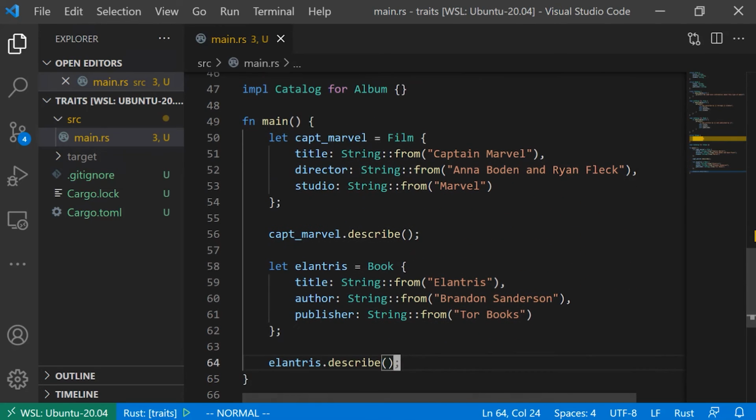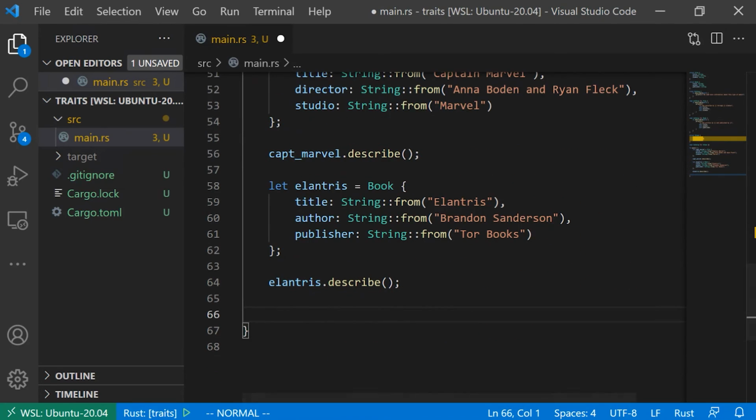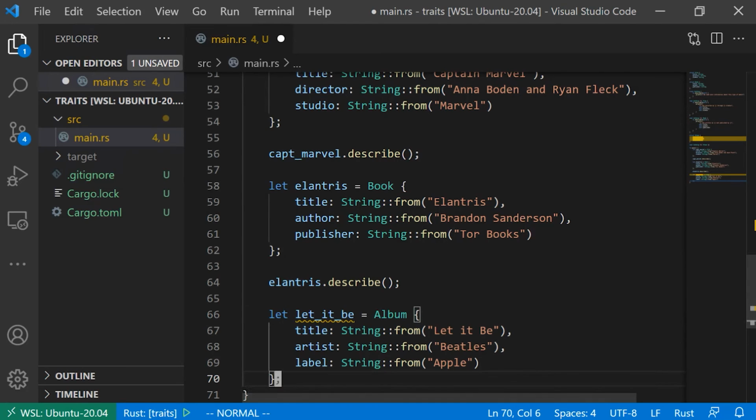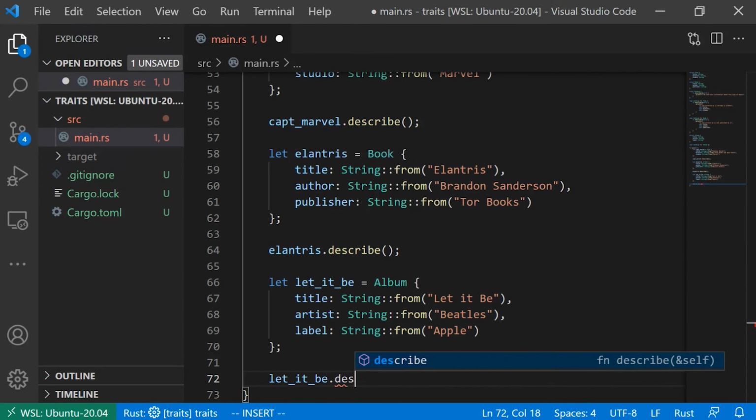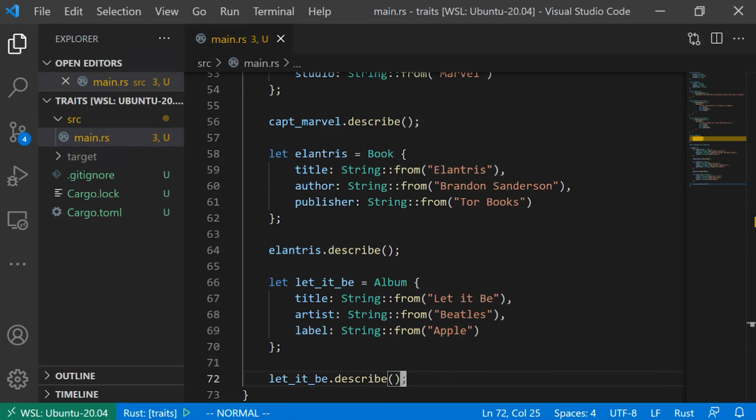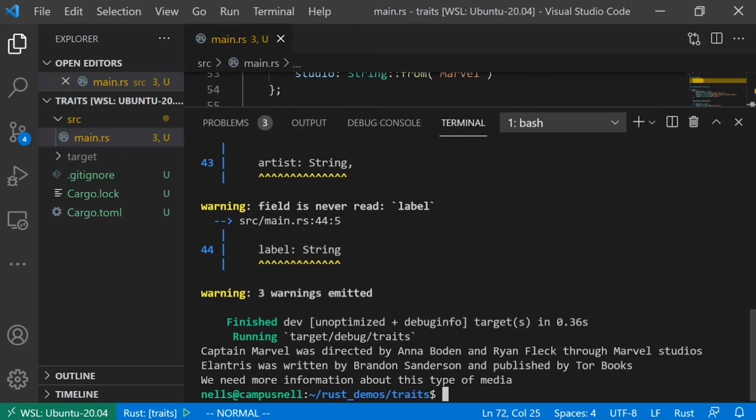Back in my main function, let's go ahead and create an album called Let It Be. And the title is Let It Be, the artist is the Beatles, and the label is Apple. Then let's call the describe method on our Let It Be album. And let's run this code, and I see that we need more information about this type of media.